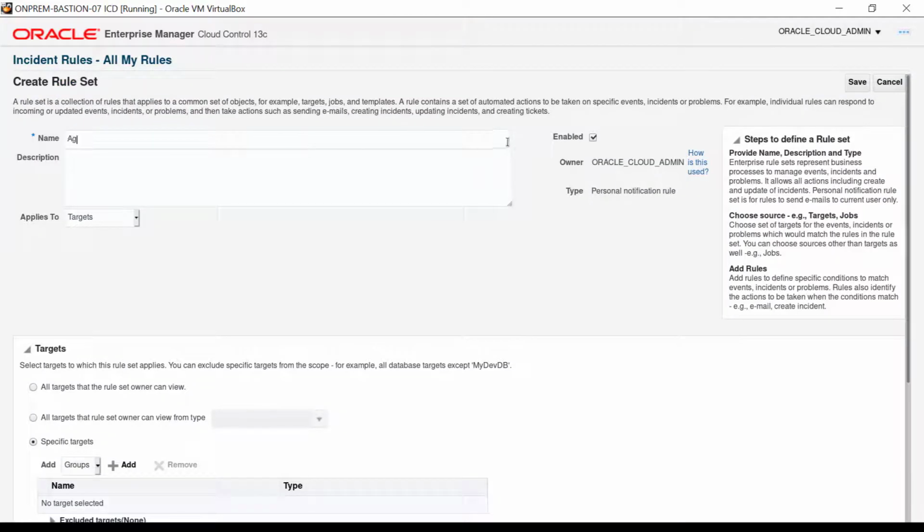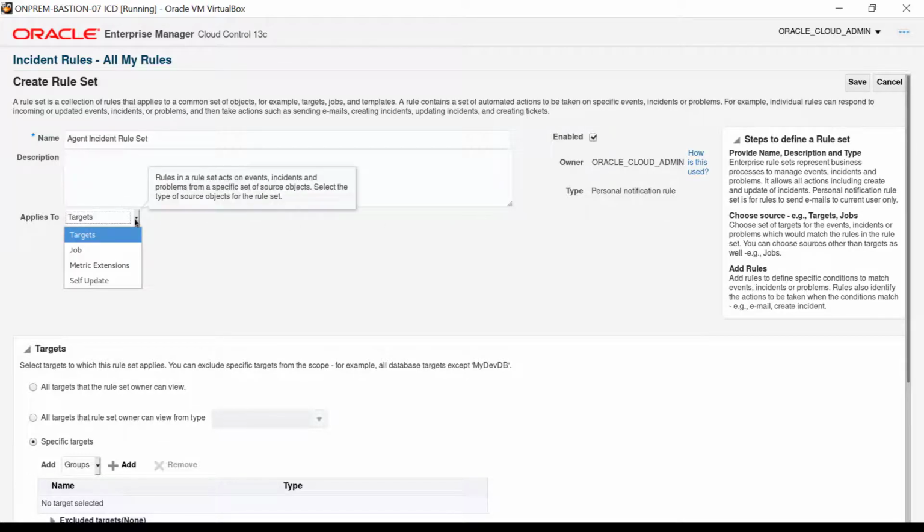Enter a name. Here, I enter Agent Incident Rule Set. The rule set is enabled. The owner is my user, Oracle Cloud Admin, and this rule set is personal. A rule set can apply to targets, a job, metric extensions, or self-update. Keep the targets selection. Target selection is varied.